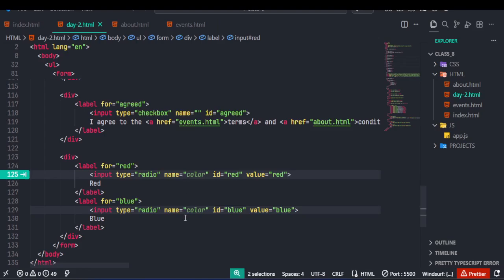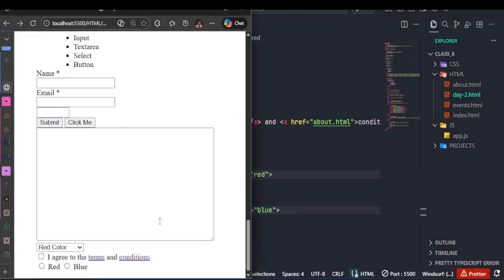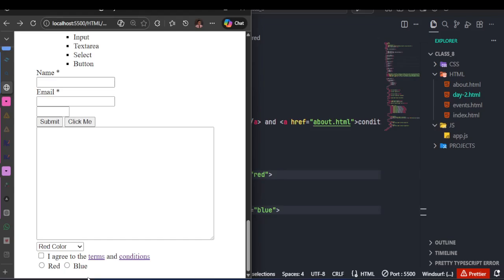There's a reason why he's putting the same name, because that's how you are going to be working with radio. By default, the way radio works is that you can only pick one out of the options. When you know that they can pick multiple options, then you are going to use checkbox. So maybe like this, red or blue now. If you wanted to be able to select the two of them or one of them or none of them, you use checkbox.